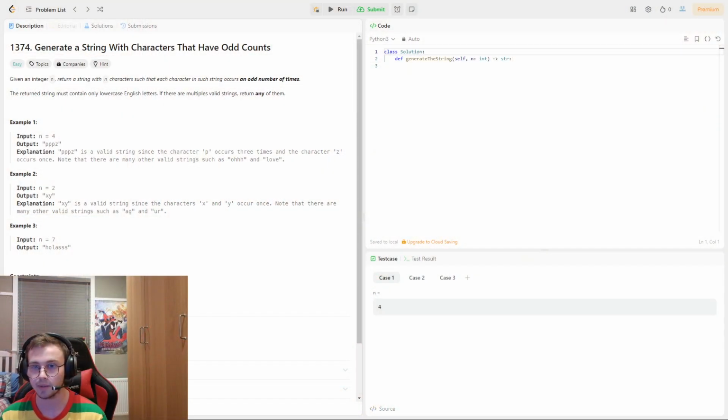So, the problem I'm going to be attempting today is 1374, generate a string with characters that have odd counts. Reading out the spec here, it says given an integer n, return a string with n characters such that each character occurs an odd number of times. The return string must only contain lowercase English letters. If there are multiple valid strings, return any of them.